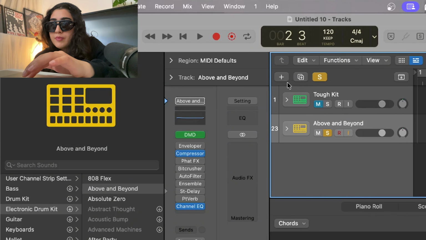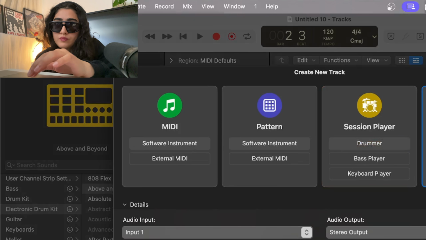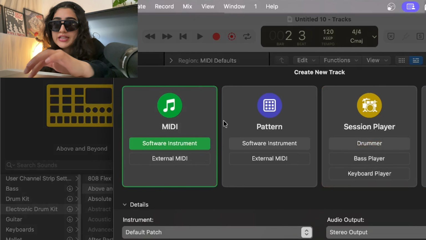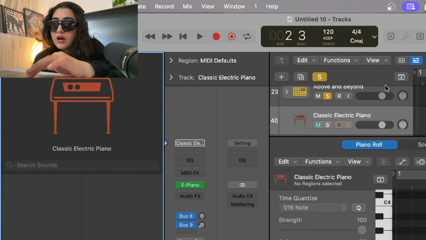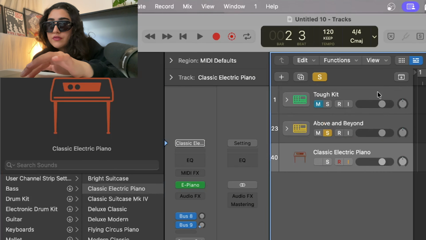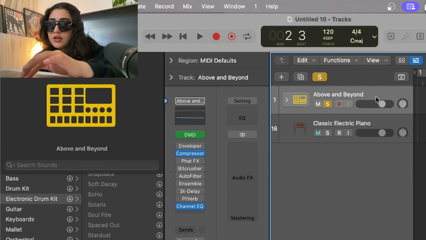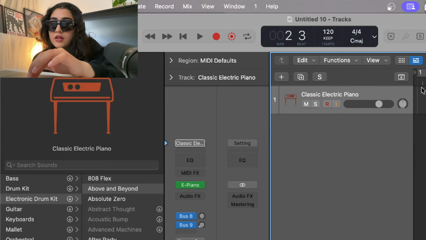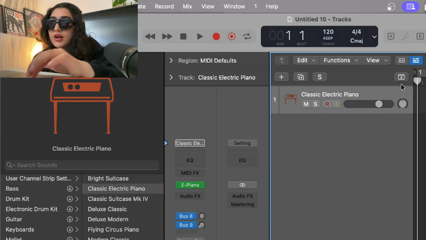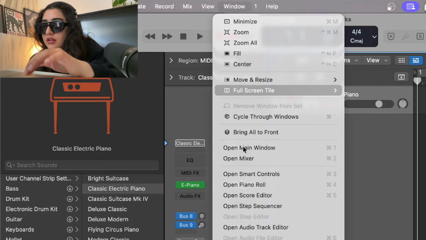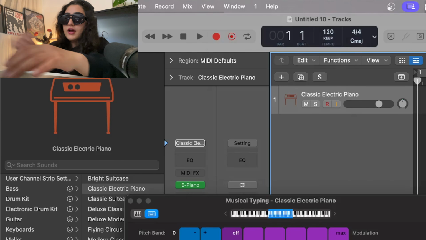What I use is mostly audio or MIDI. So I've already explained what MIDI is, and this is what it looks like when you create a MIDI track. Let me just get rid of this and this. So this is what MIDI looks like.